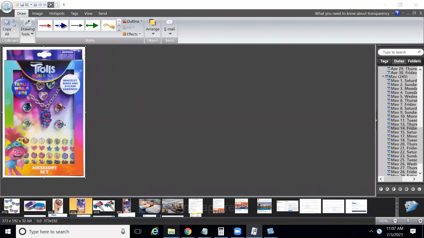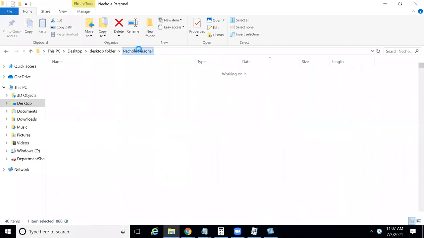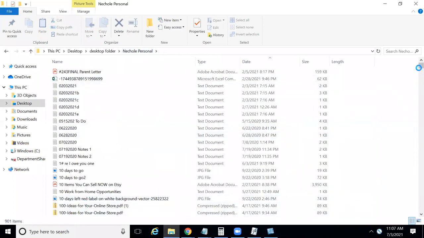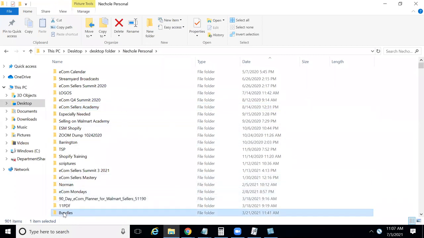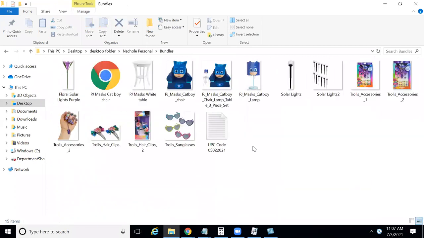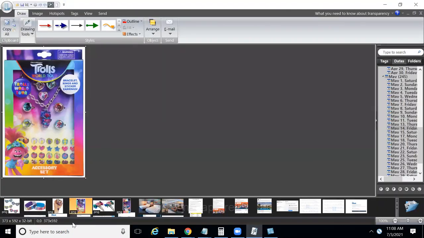So I am going to take these images. I think I saved all of them in the folder. So let me go to the bundles folder and let's just see what I have there. So in the bundles folder, I've got the sunglasses. Where's the bracelets? The bracelets are not there. So let me go make sure that they're there.